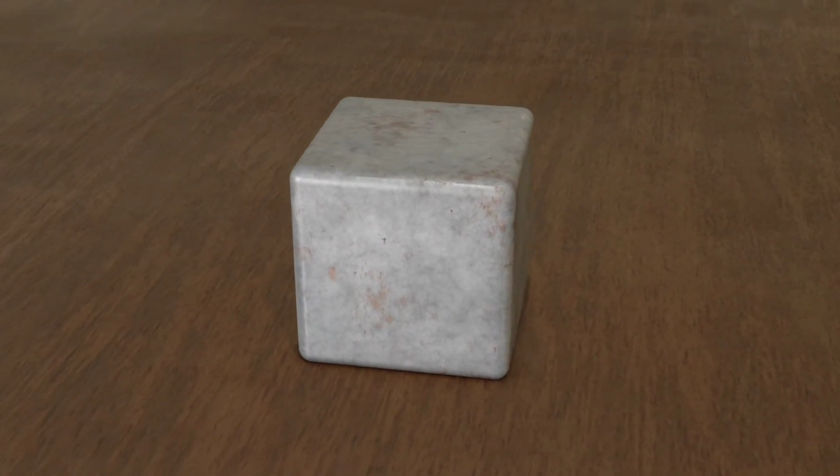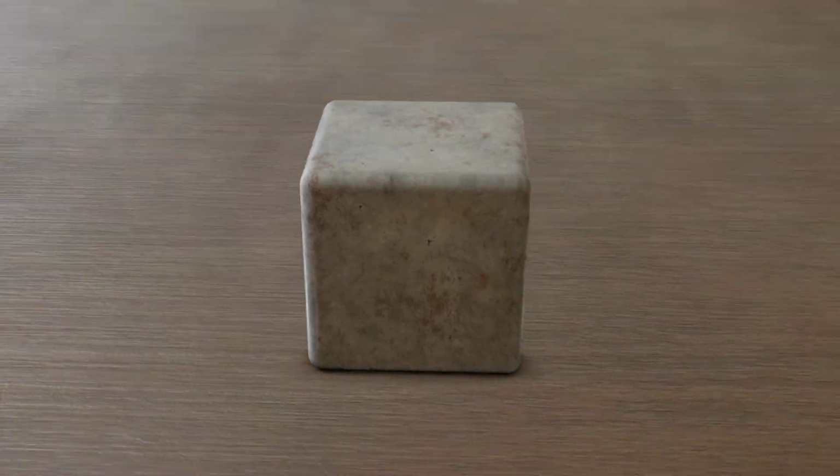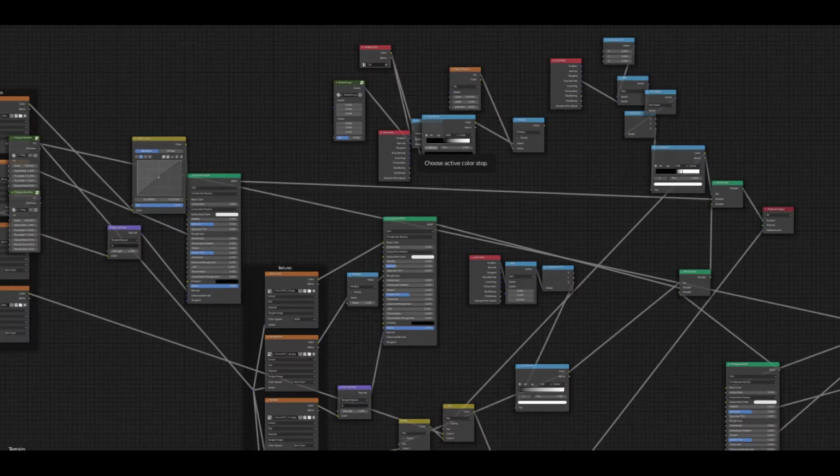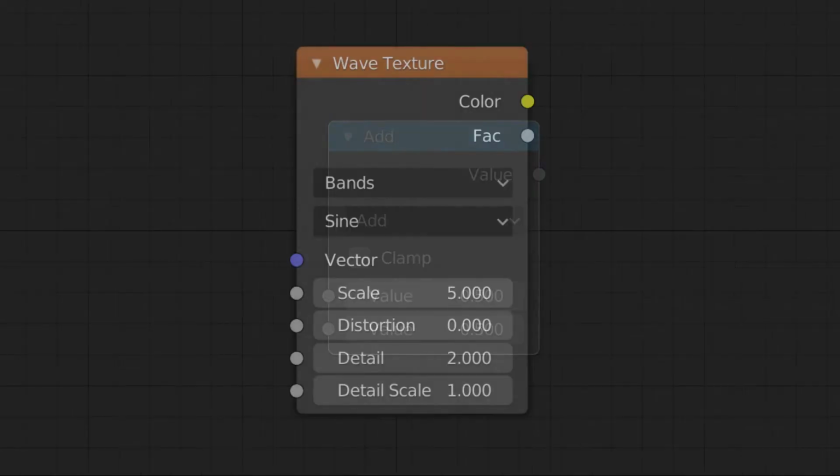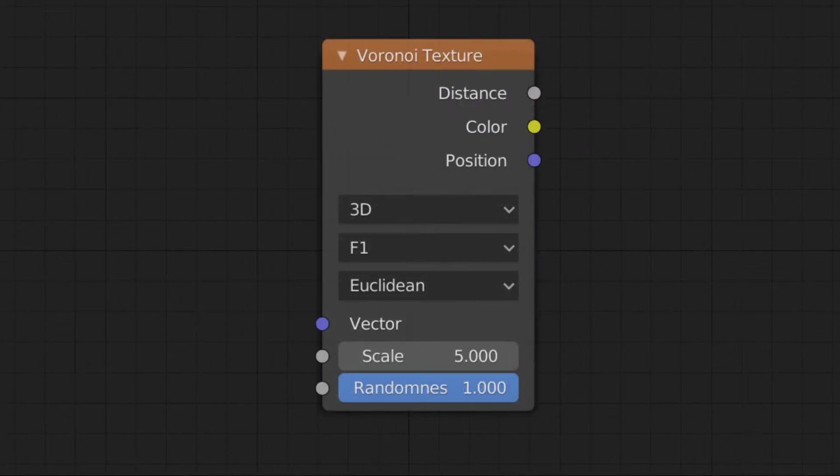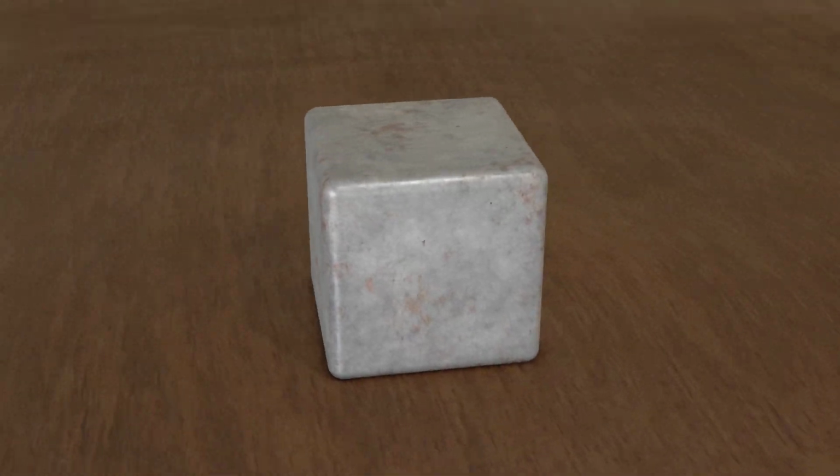Materials in Blender can take your render from going like this to this, but they can also be incredibly complicated. In this tutorial, I attempt to relieve some of that complexity by going over some of the basic nodes that you can chain together to create more advanced results.